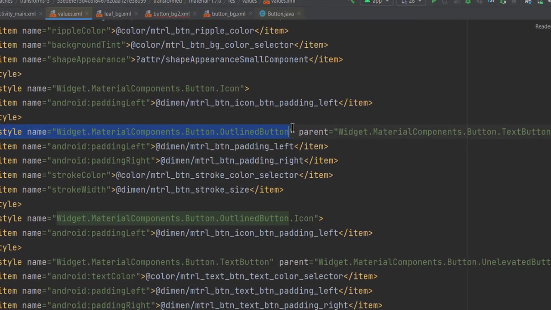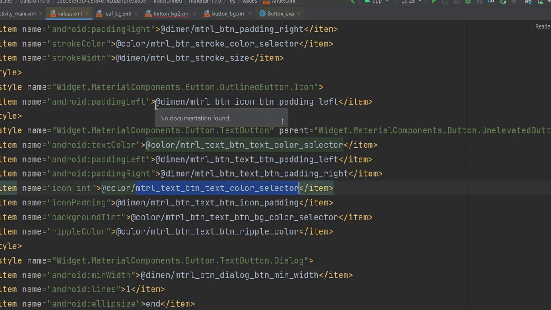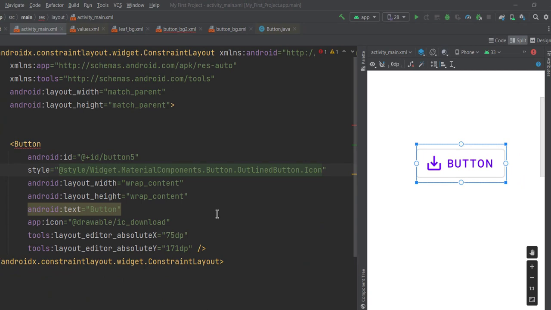And you can see that the style here extends the parent, or the style here has a parent, which is the text button. And if you go into the text button, you can see that the icon tint and the text color both have the same value, and that's why they both have the same color. So I highly suggest you play around with the material library. I'll leave a link in the description below to learn about the different UI components of the material library and how you can integrate them within your application.